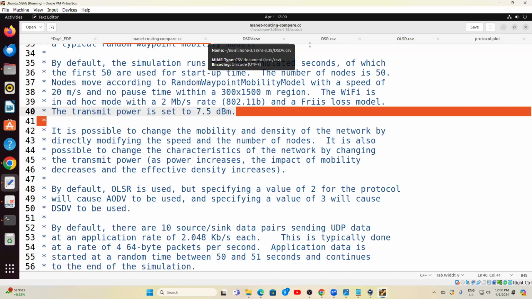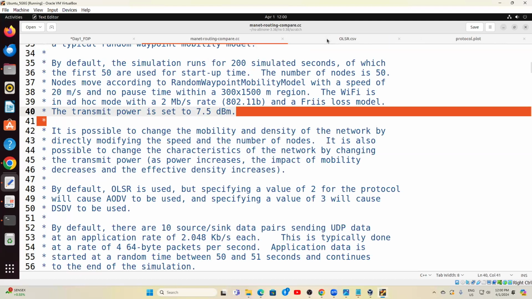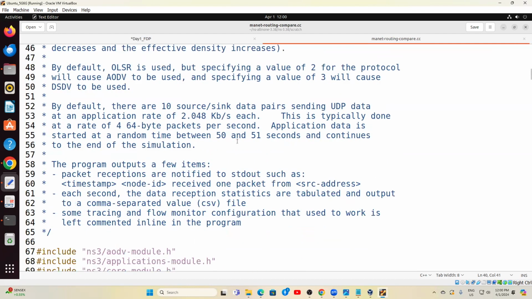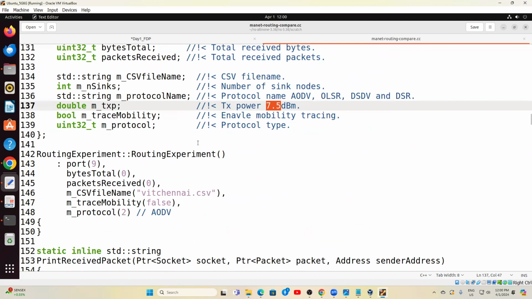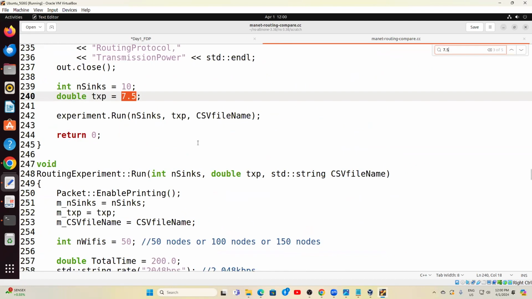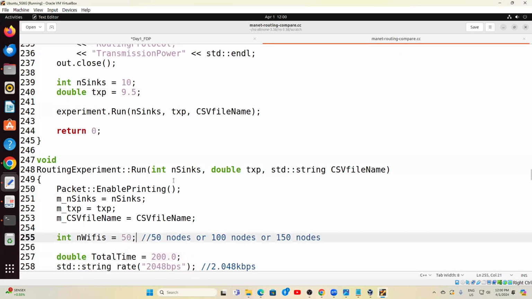Okay, so I'll just close these files. In this file, Control F 7.5, I'll just check it. Oh, here the transmission power is 7.5. So I'll change it to 9.5. I'll just increase that to 9.5. Same 50 nodes here. I'm not altering the 50 nodes. So you can alter anything as per your wish.